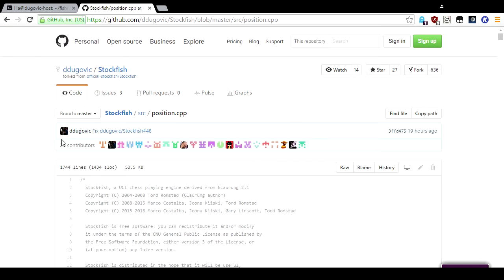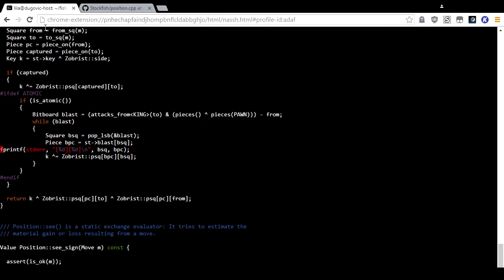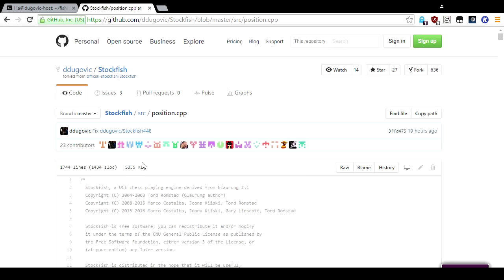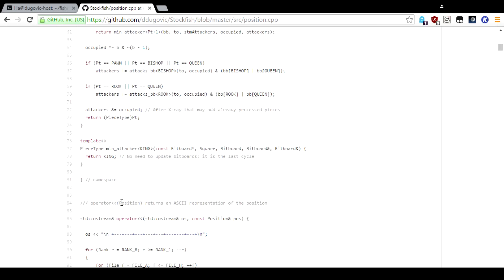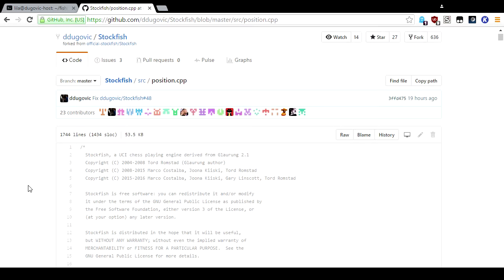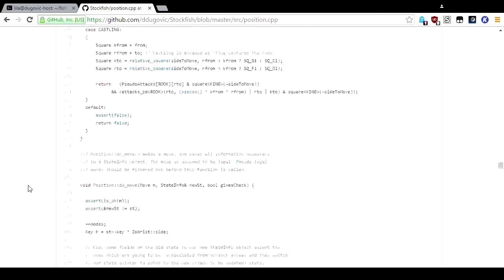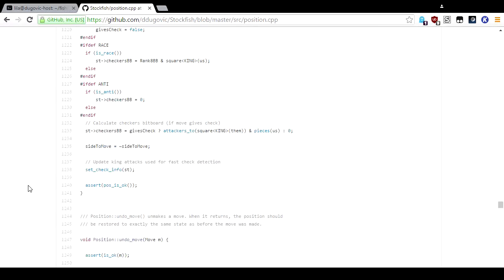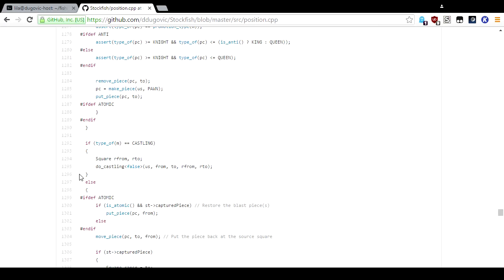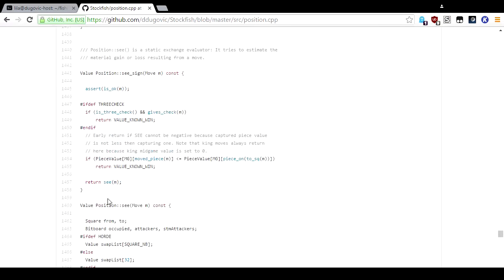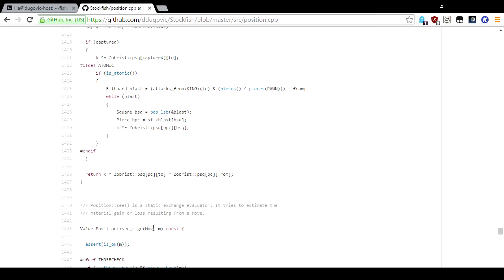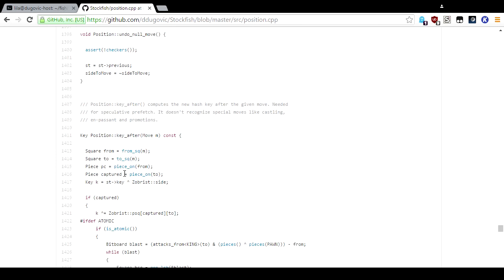Okay, what was the line number again? This was 1430 something. 1430, it was the line number. Oh, wow, I can't perform text search on the line numbers. That's kind of unfortunate. And I forgot what code I was searching for, but it's somewhere around here. Yeah, key after.